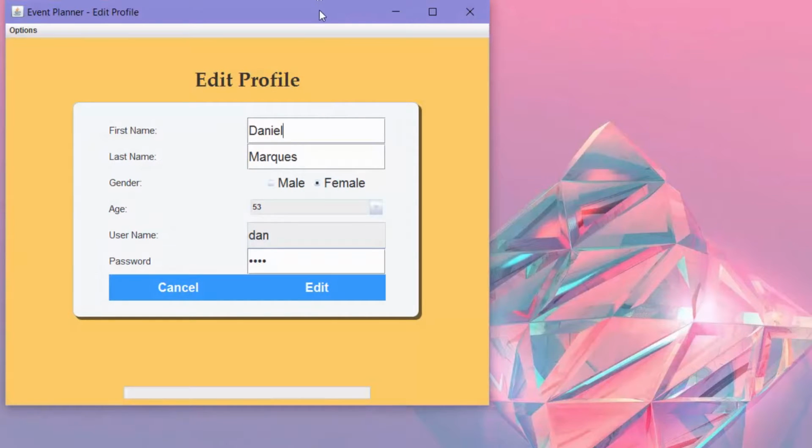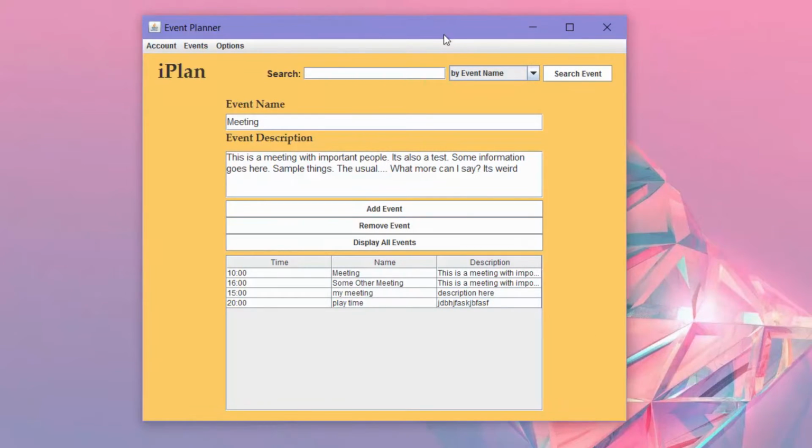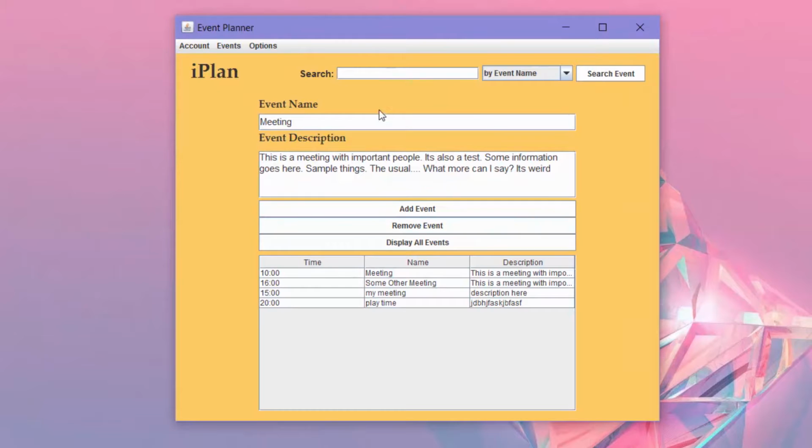And once we go back into it, you'll see that the age has been changed. I am now a female, and it's been updated.